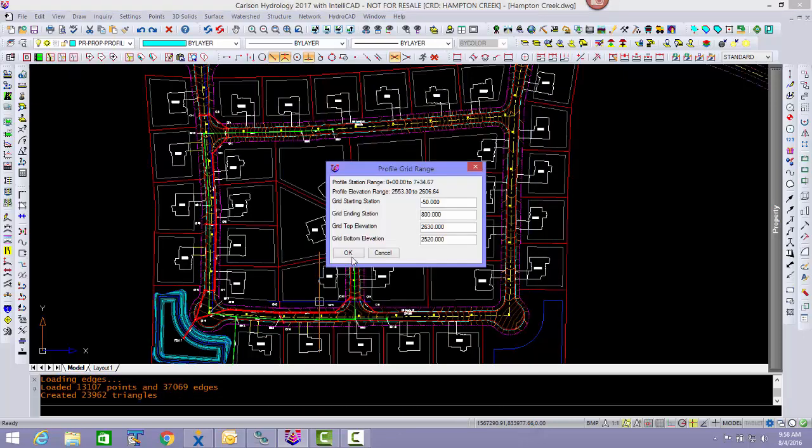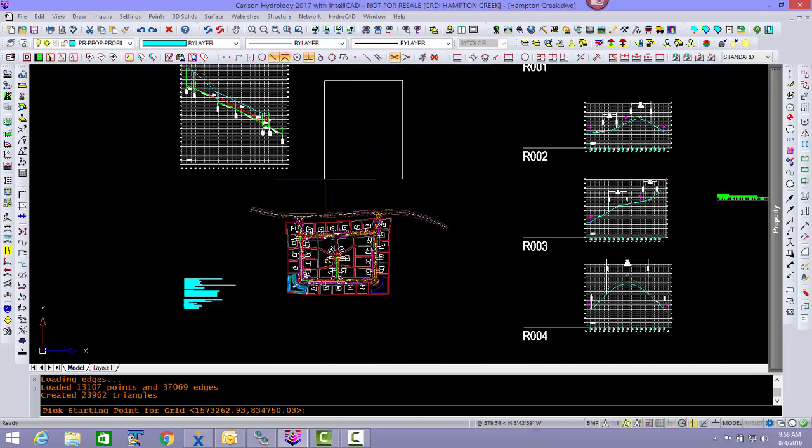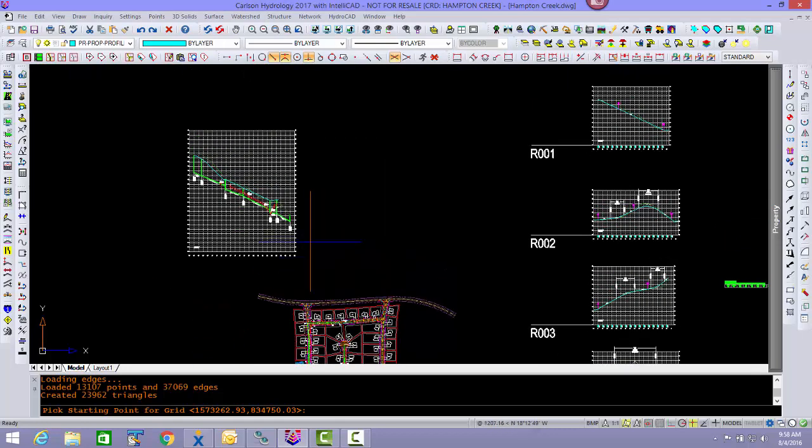OK here because we went through our settings, and continue. And we'll get to pick a location for this profile. So let's just come up here. We'll put him beside this guy.